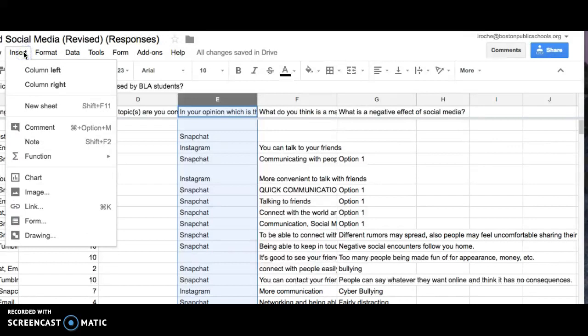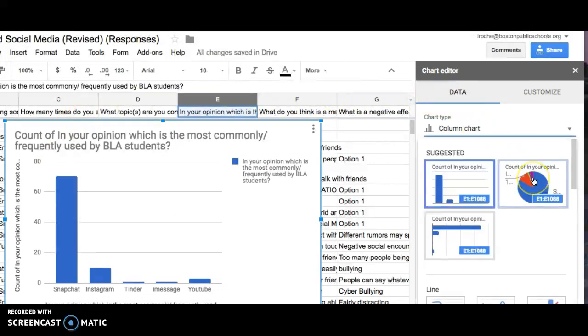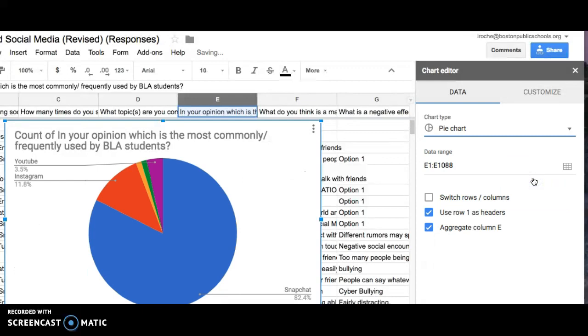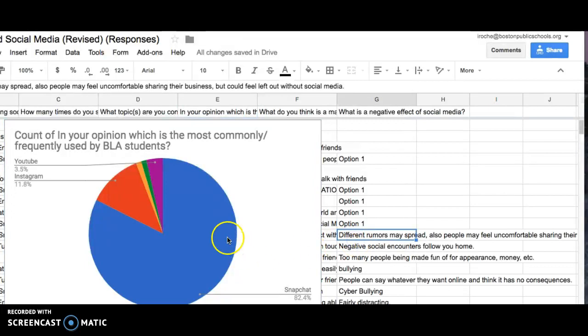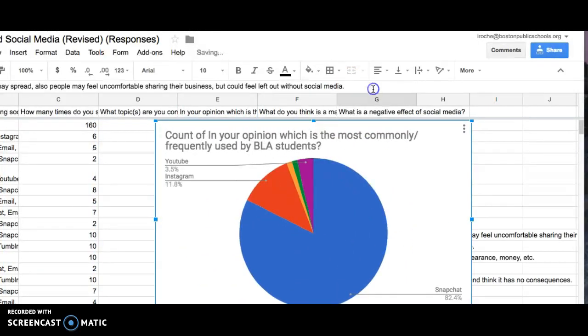And I am going to insert a chart, and I am going to choose for my type of chart a pie chart, and I am okay with the data range. So I'm going to keep everything as it is, and I already have my chart. Once I have my chart, I can move it around. And I can also see the information.